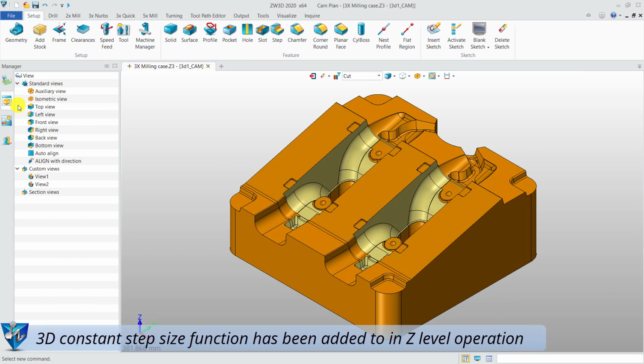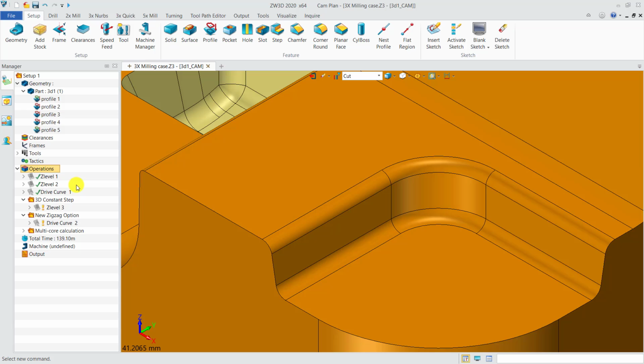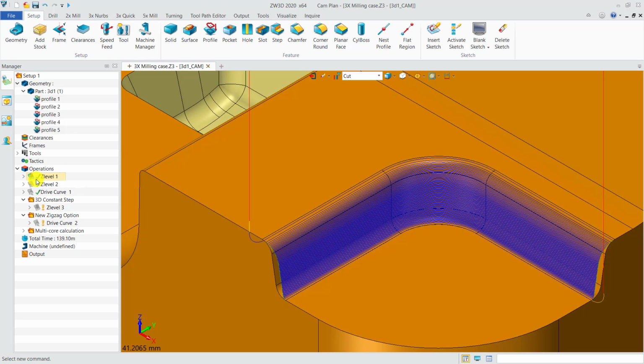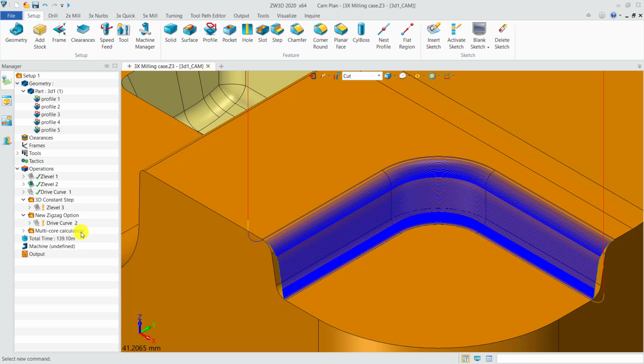First, let's compare the toolpath of the Z-level operation. The first one is created by constant cutting step in the Z direction. The second one consists of different cutting steps. Both of them are not the best.